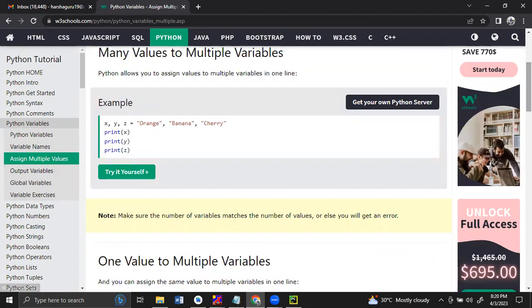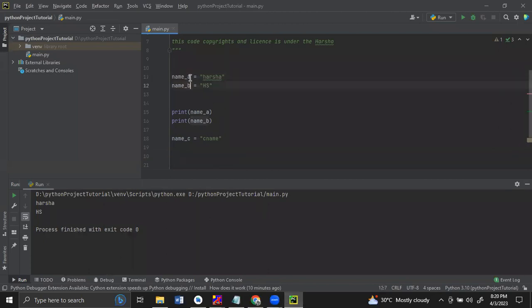Now, assigning multiple values to multiple variables. If you take C programming or any other programming language, this type of option is not available. Only in Python is it available to assign the values in a single line. For example, name A and name B, I'm creating in two lines. Instead of that, I can use name A comma name B and a single equal. Name A will store the first value, name B will store the second value. So it will store correspondingly.